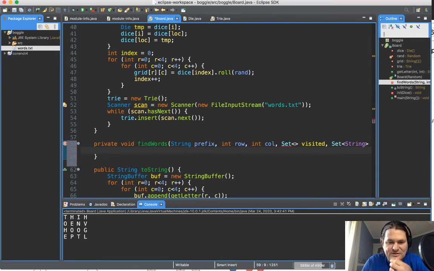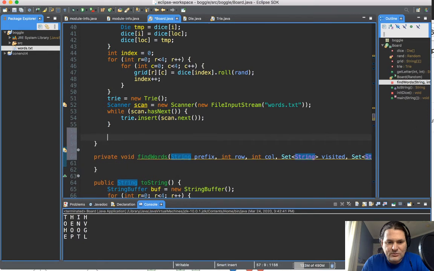And then my visited set, I need a way to know that I visited the T at 0, 0, and I visited the H at 0, 1. I can do this any number of different ways. I can have a set of strings where I turn these coordinates into strings. That's just what I'm going to do, because it's pretty easy. Set string. Good.